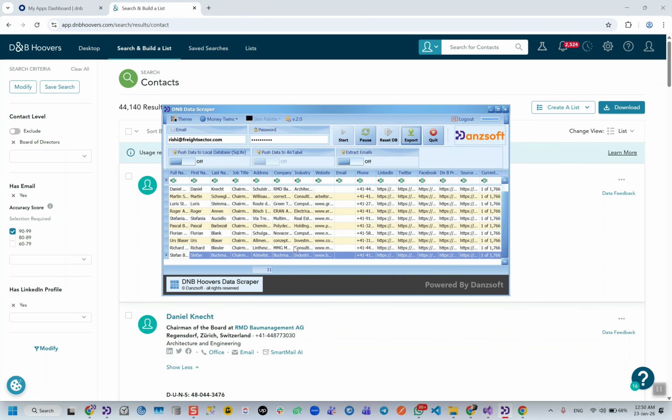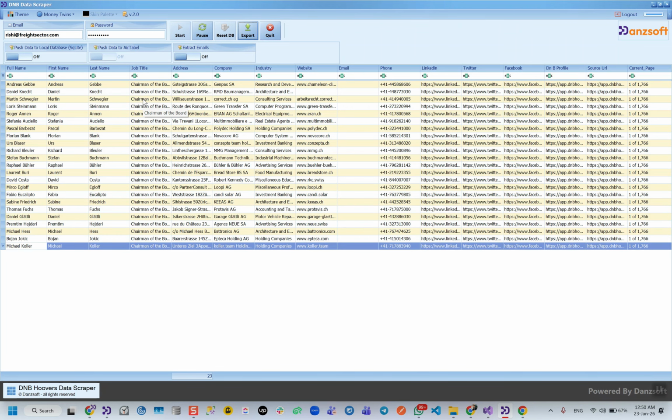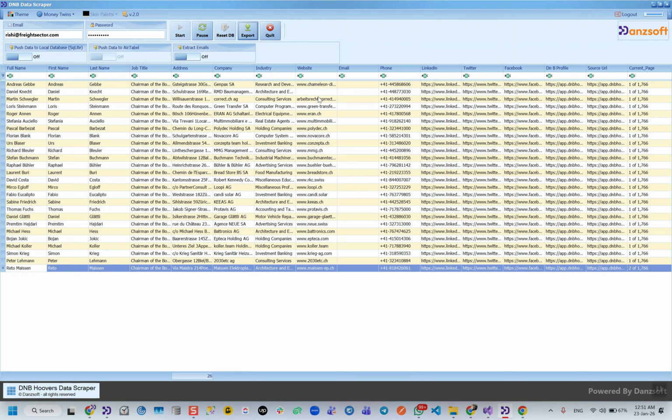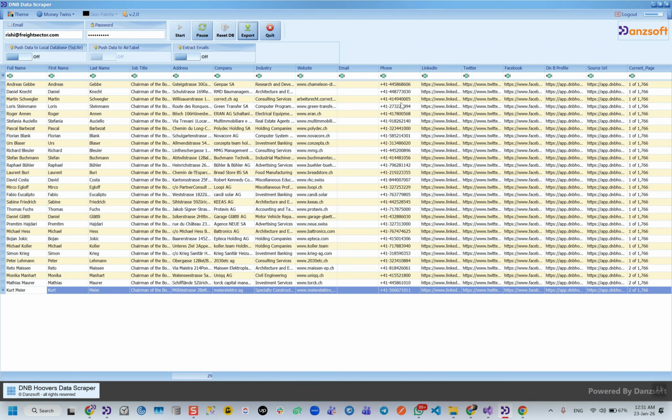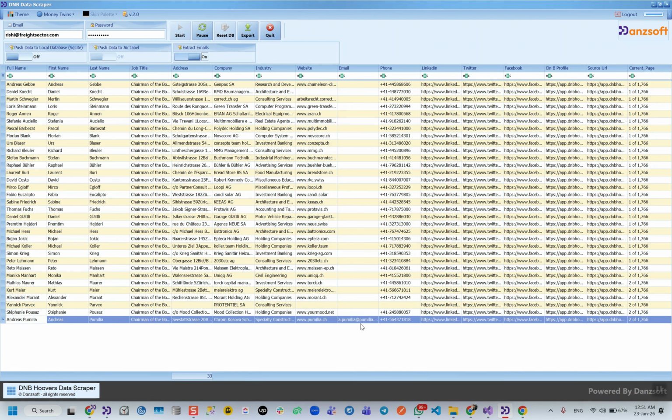Okay, so now let me show you what data columns we are getting from here. So it's full name, first name, last name, job title, and the address, company name, the industry, the website of the company, the phone, and if we check the emails, then we will be getting the emails as well, as we can see right here. And this is the LinkedIn link, Twitter, Facebook link, this is the DnB profile link, and this is the source URL of the profile. And here we can see the page is being scraped right now.